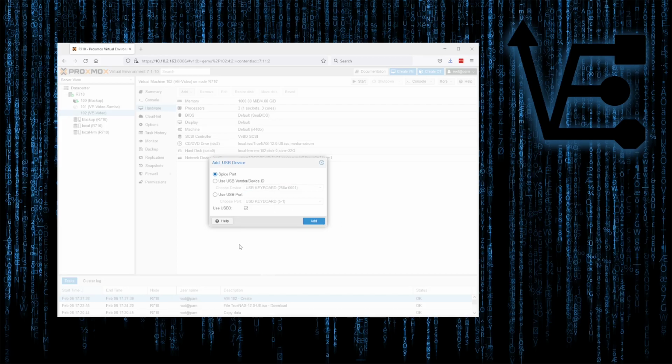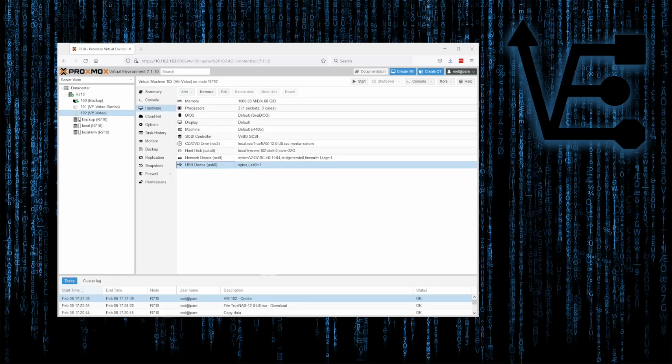Or Spice port. Remember I showed you the Spice display driver? And if you're using the Virt Viewer, that comes for Linux, and I believe there's also a version for Mac, but there's some weird compatibility issues there. But if you're using Spice display, you can pass through a host USB port by configuring Spice port here and then clicking Add, and it shows up right there. If you want to ever remove it down the road, you can just select Remove.